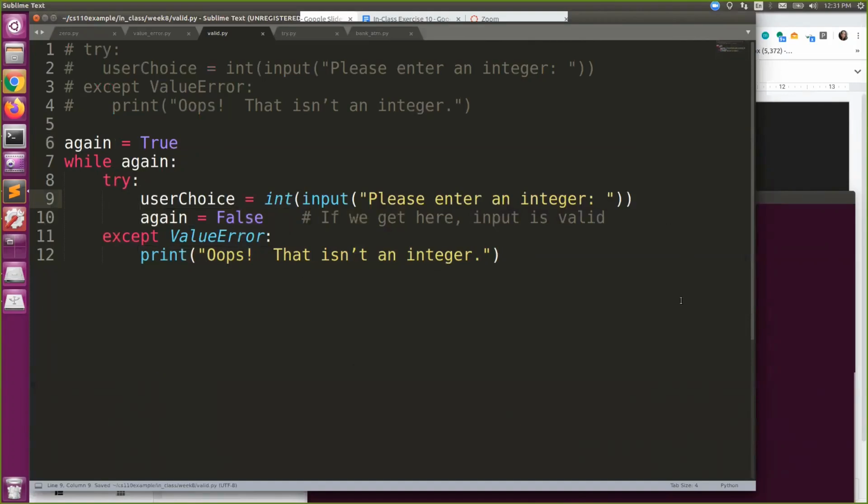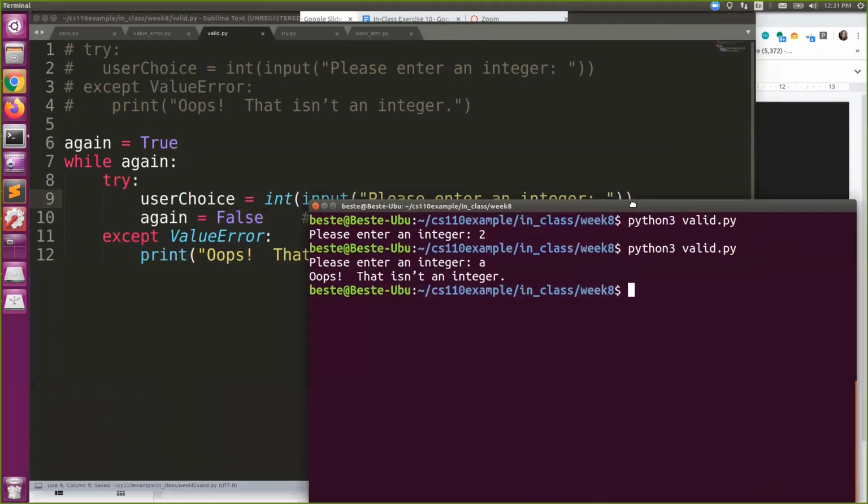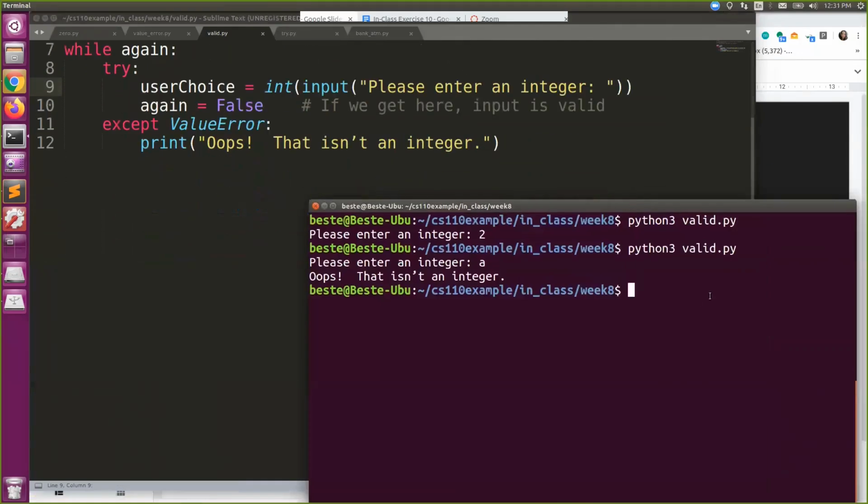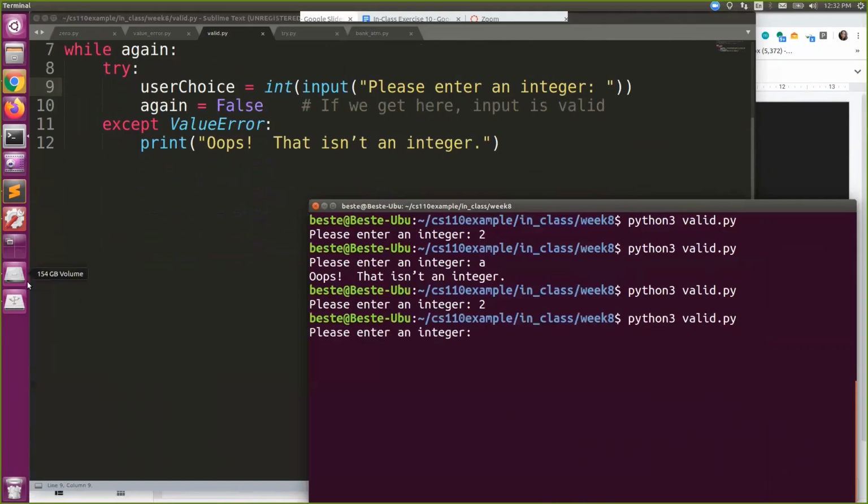So let's actually see this in action. So maybe this will help us better understand. Okay. So I'm going to enter, first of all, an integer. So I'm going to enter 2, and that's fine. This was an integer. Again gets set to false, so I don't loop through again, and I just exit out of the while loop. And now I'm going to run it again, and I'm going to say A.